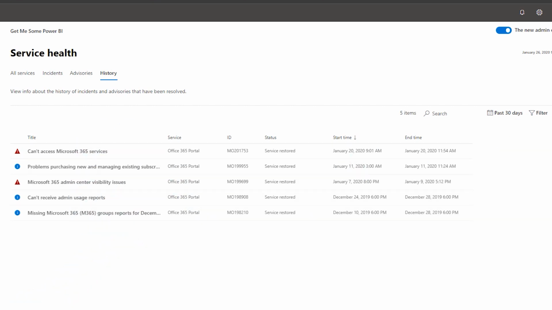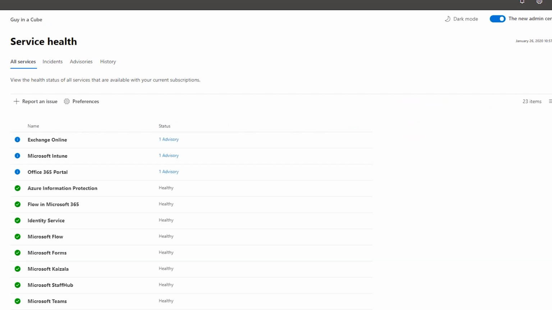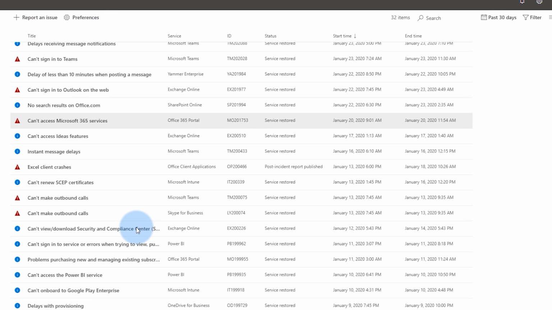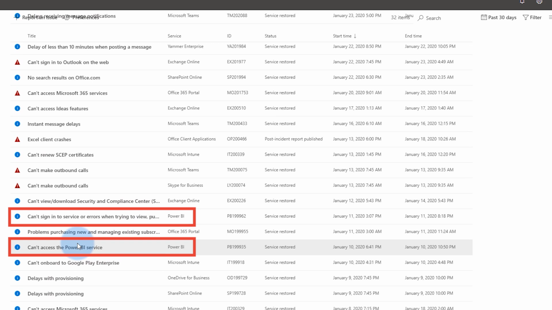So let me switch over to my Guy in a Cube tenant, all right? And here I can see I've got access to a bunch of other services because in the actual Guy in a Cube tenant, I've got other subscriptions and items. Let me go over to history. So last 7 days, I can see a bunch of items here, but let me shoot it over to past 30 days, scroll down a little bit, and we will see a Power BI item. I'm going to click that.